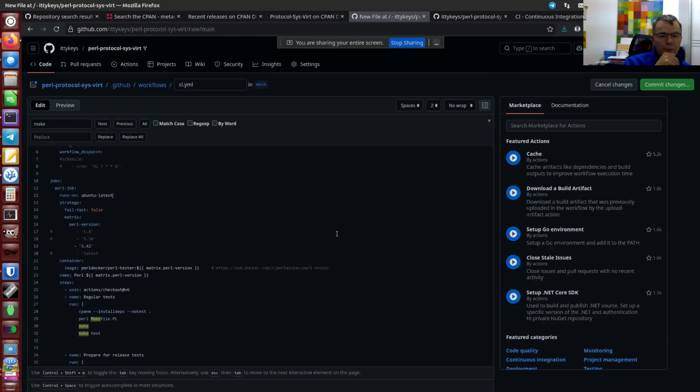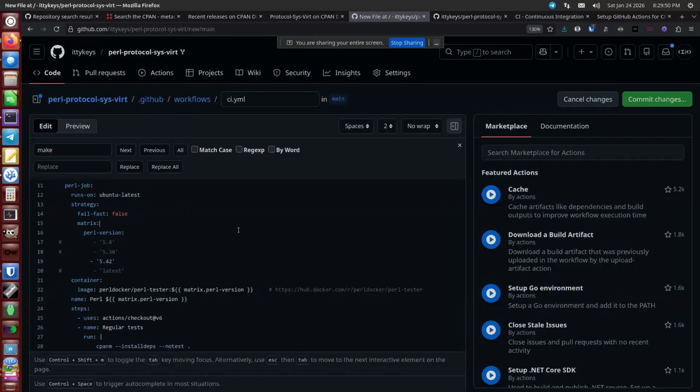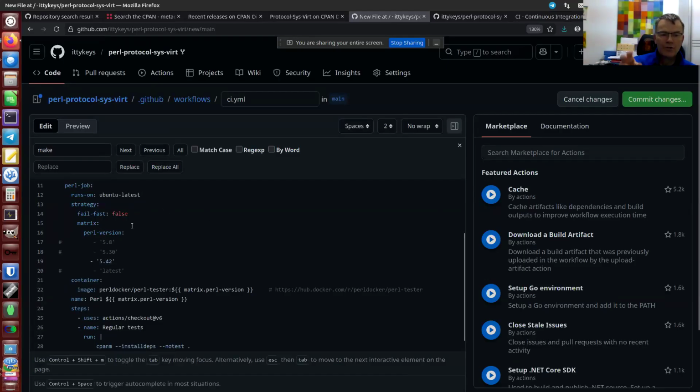It's totally random. So it runs on Ubuntu, and it can theoretically run many versions of Perl, but right now only 5.42 is enabled, because let's play with one for now. The fail-fast setting means that if the matrix is bigger and one of them fails, shall we continue the others or stop? Fail-fast false means just keep going till each one either succeeds or fails.